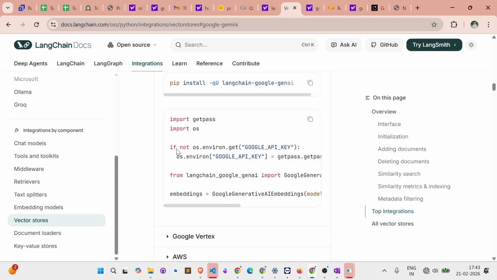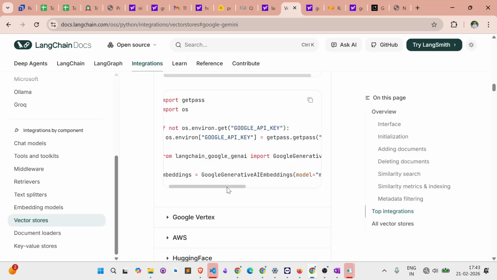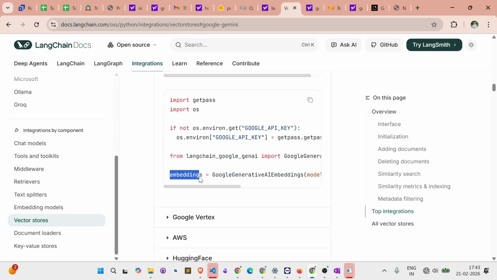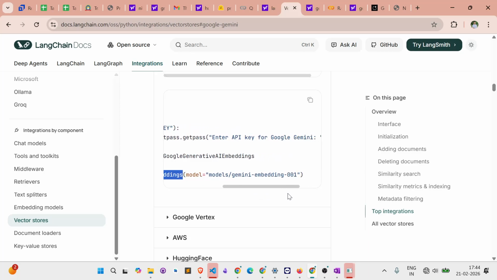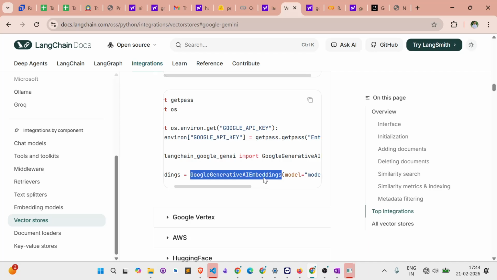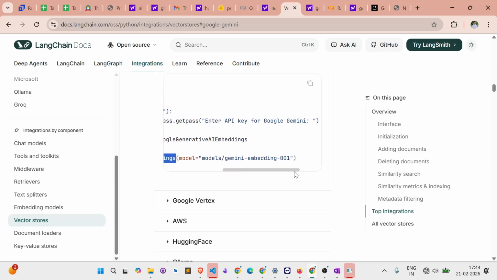So these are basically that thing. If not os.environ.get Google API key, you have to paste your Google API key here, and then you have to pass through it, and the embeddings are generated. This is the embedding which will be generated by passing your text through this model. Google Generative AI embedding is a function call, and this is made by Google Gemini. We don't need to worry about how this embedding function is working, because this is created by top Google employees. They are providing this. We just need to use these applications to create our application.